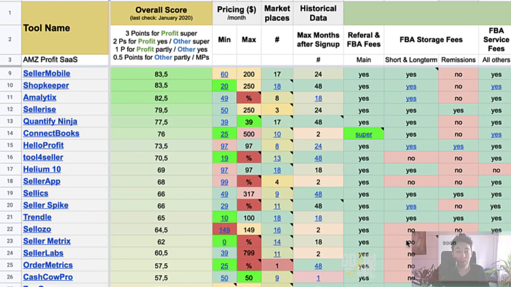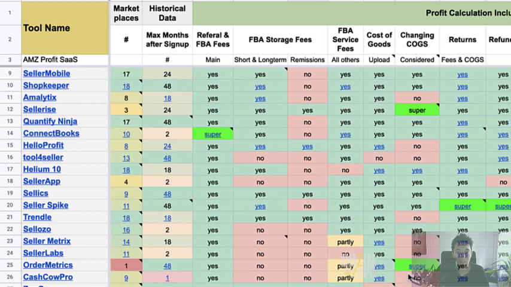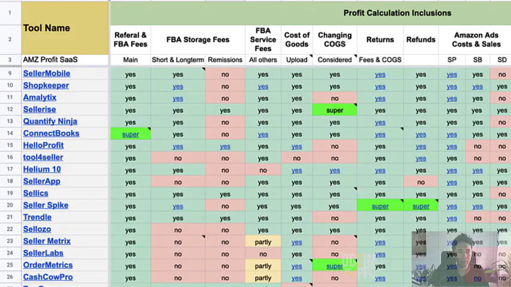So now let's walk into these first features of this whole sheet, and these are basically the profit calculation inclusions. As you can see, I tried to include all of the major fees and costs that pretty much every Amazon seller will be confronted with, right? Starting with the referral fees, storage fees, other FBA service fees, and the cost of goods.